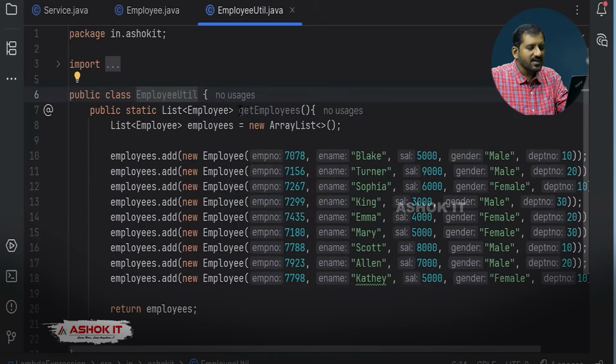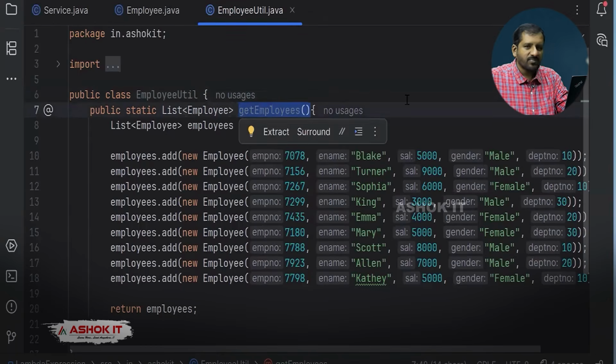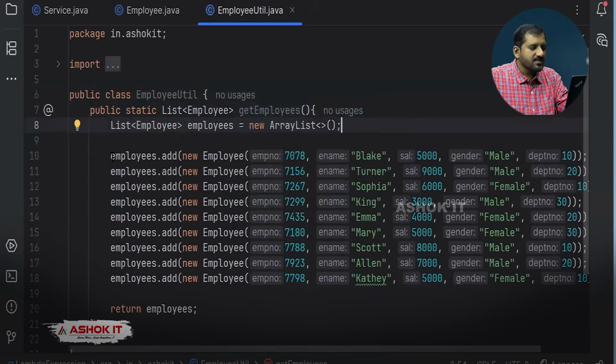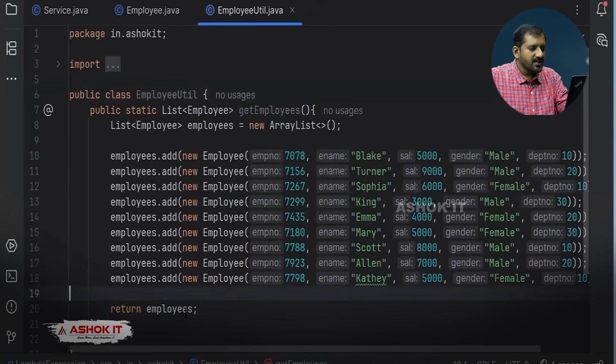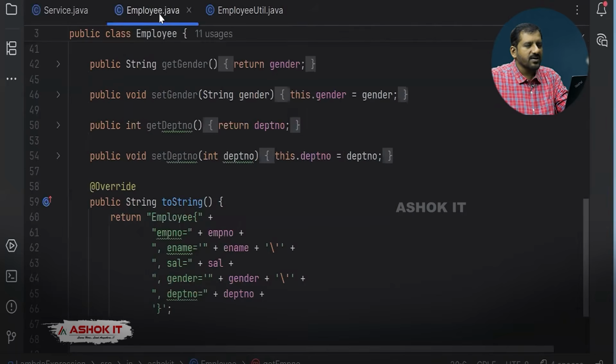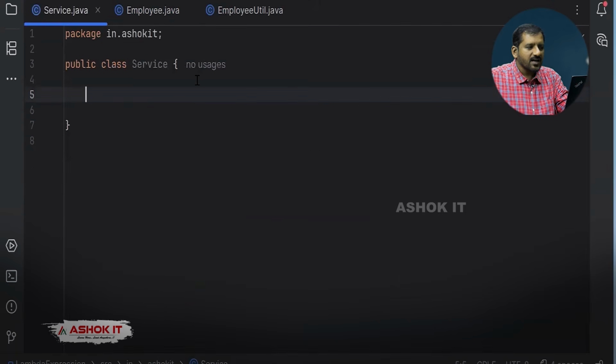So I have created one static method here. The method name is called getEmployees, which returns me a list of employees, which is a collection object, ArrayList object. So we have added some employees to this list, and finally this method is going to return us a list. Now we have the data ready and we have the employee class ready. Now we would like to see how to sort this list of employees in ascending order or in descending order by creating Lambda expressions without using any explicit classes for implementing the comparator interface.